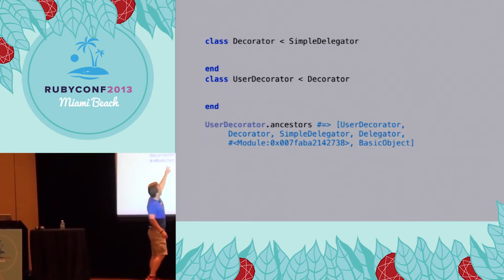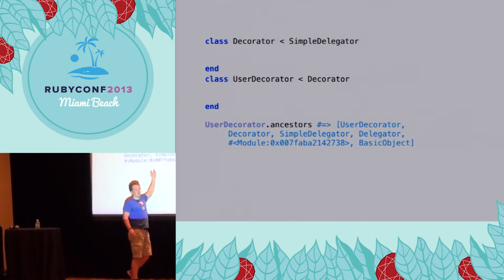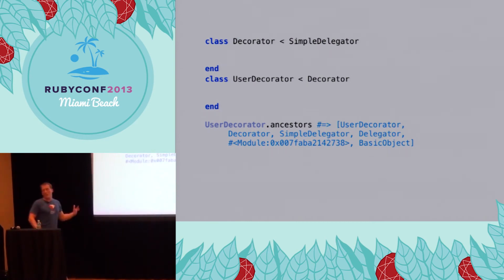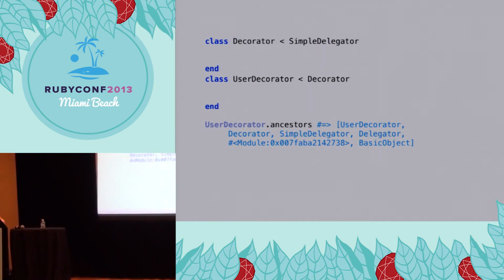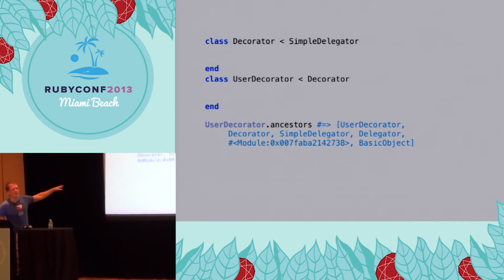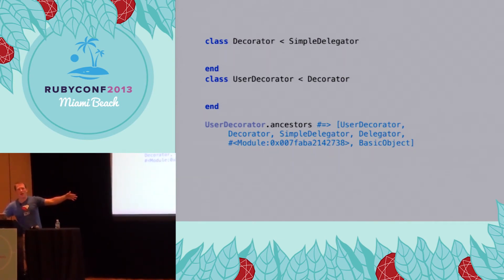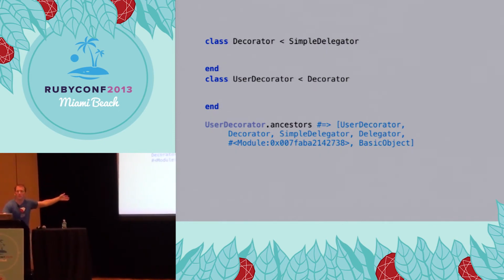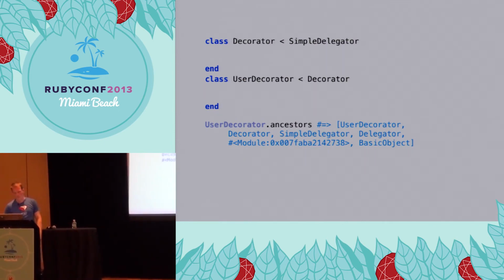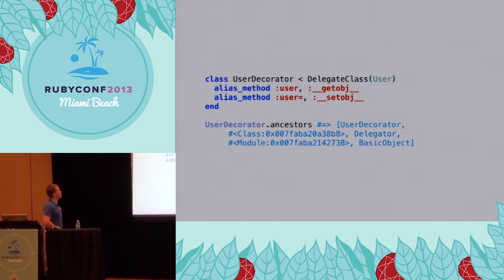This module is that kernel dupe. It has no name. It was dynamically defined. It wasn't given a constant name. And so this can be kind of tricky when you're dynamically creating constants. If you don't give them names, you can run into ancestry like this, and you might actually look for the name of a class or call name on that class or module, and it will blow up because it doesn't actually have one.